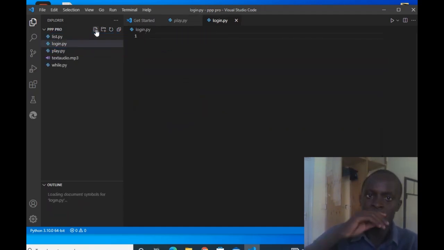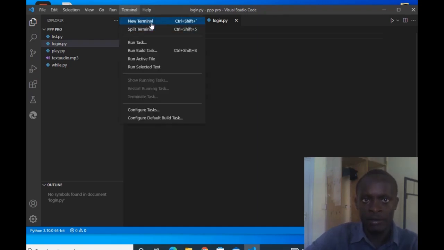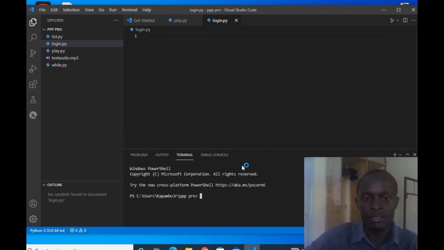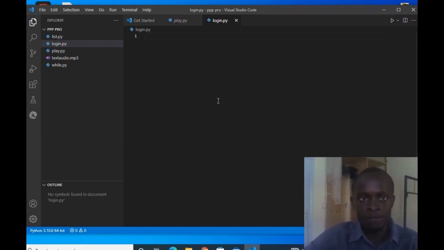After you name it login.py, here is the new file. We use a module called tkinter, and if you haven't installed tkinter, just go to the terminal and say pip install tkinter, then hit enter. But I don't have to install tkinter because I have it already, so I won't hit enter for installation. I'll just go back and delete that.